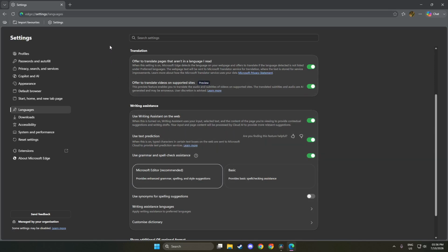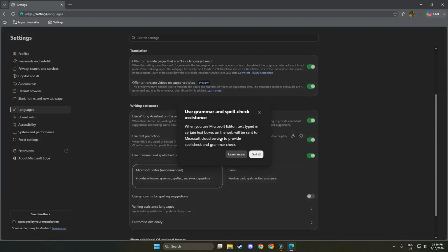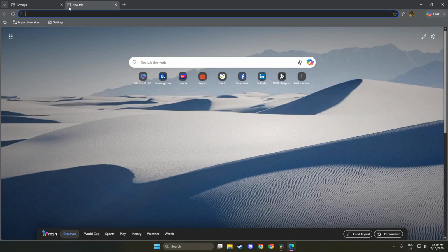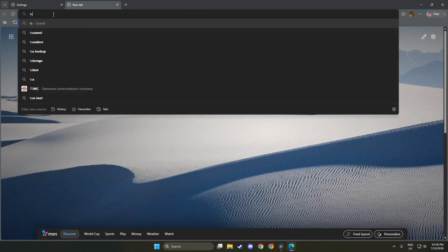Next, find the toggle for spell check. Just like before, click on it to enable this option as well. This action ensures that Microsoft Edge will check your spelling as you type, highlighting any errors. When both of these options are turned on, you can expect a more seamless writing experience. This small adjustment can save you a lot of time as it helps catch mistakes before you submit your work.